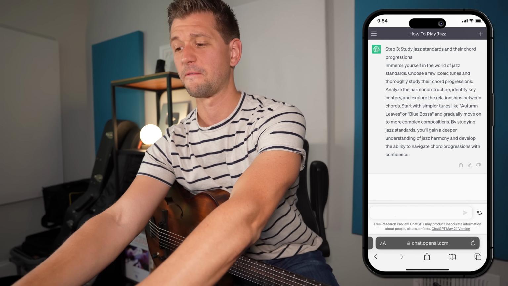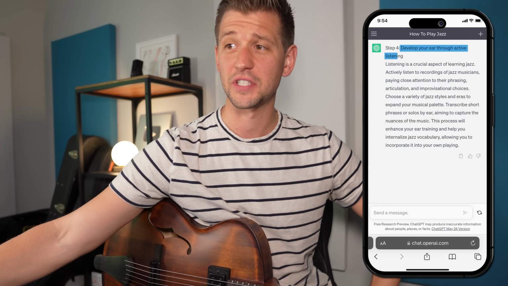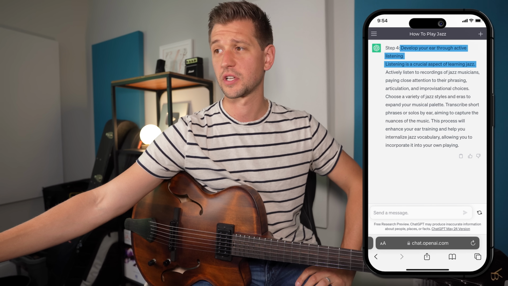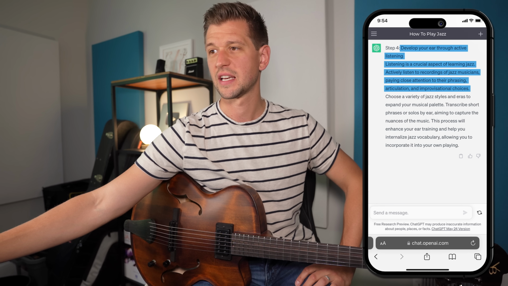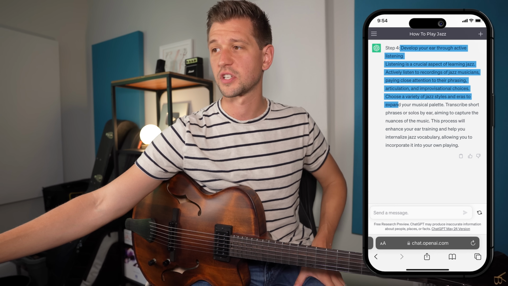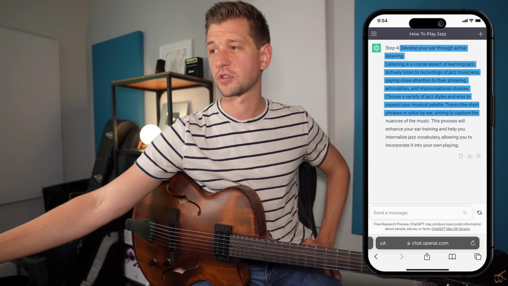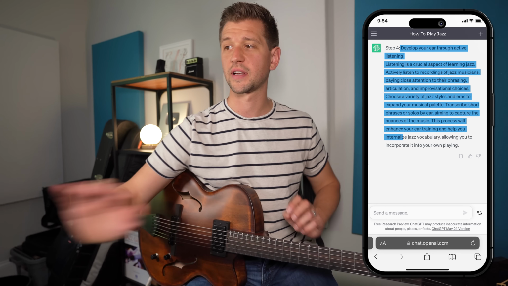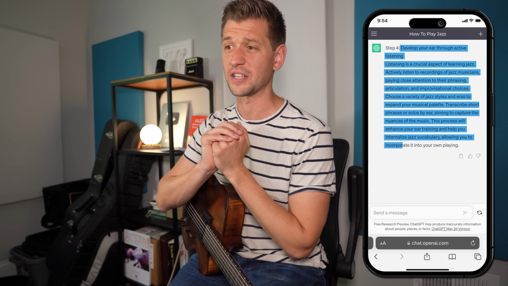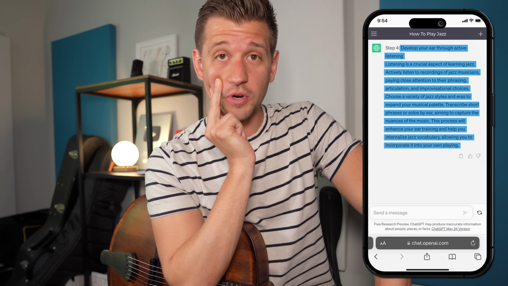All right, ChatGPT, reveal step 4. So step 4 is develop your ear through active listening. Listening is a crucial aspect of learning jazz. Actively listen to recordings of jazz musicians, paying close attention to their phrasing, articulation, and improvisational choices. Choose a variety of jazz styles and eras to expand your musical palette. Transcribe short phrases or solos by ear, aiming to capture the process and the nuances of the music. This process will enhance your ear training and help you internalize jazz vocabulary, allowing you to incorporate it into your own playing. Oh man, I'm starting to really worry about my job.